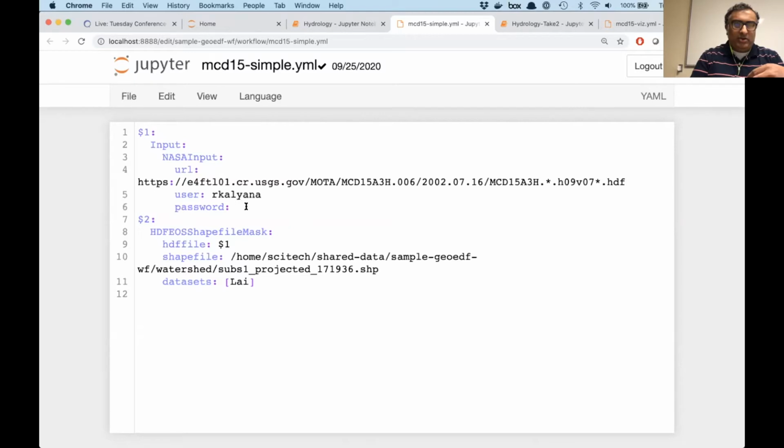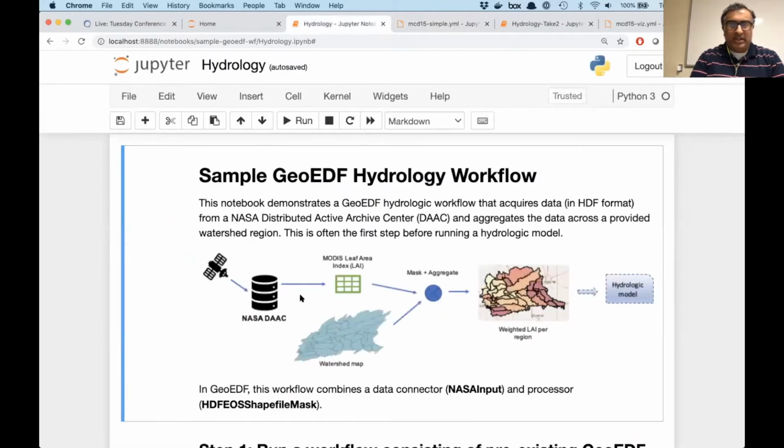You provide your authentication details to this repository as the first step, and then in the second step, you point to the shapefile for your watershed that you want to model. Put in a reference to your data that you've downloaded in the first step. So you write this really simple high-level workflow file, and then you use GeoEDF to essentially execute it.